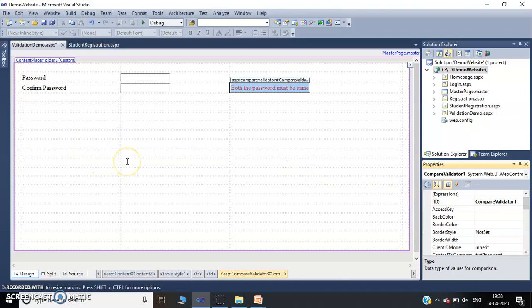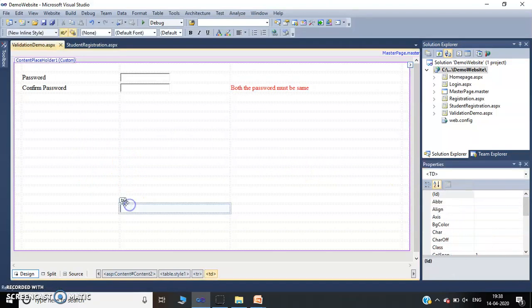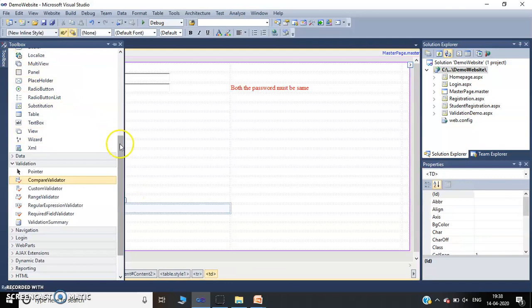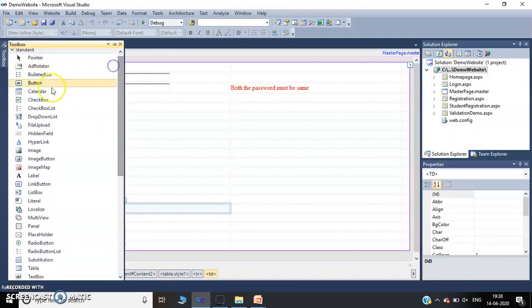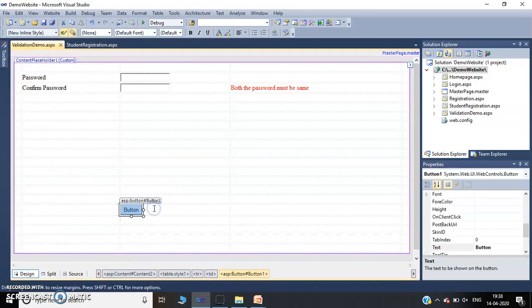Now for this I will just drag one button. Once a user clicks on this button, all the errors if applicable will display. Even no need to click on the submit button. Once a user enters into the text box, it will automatically give an error.